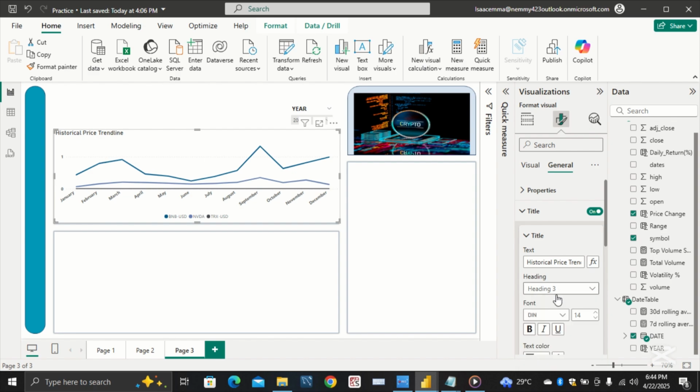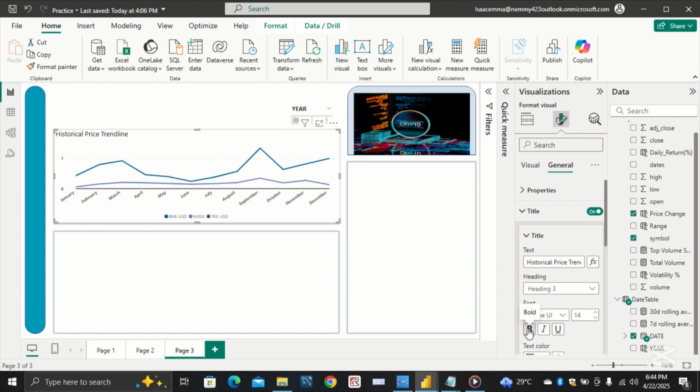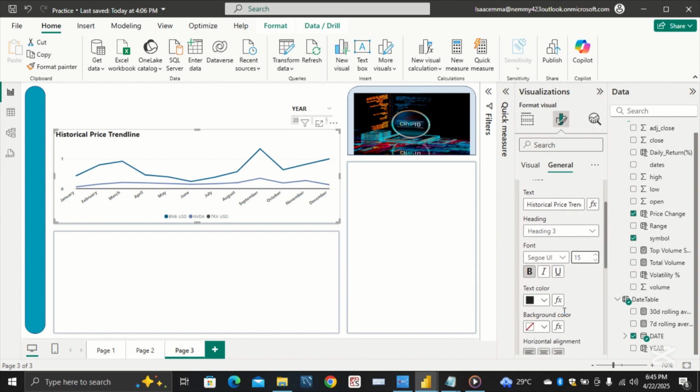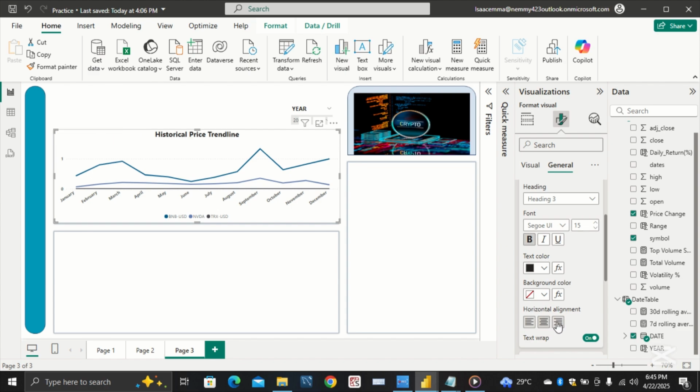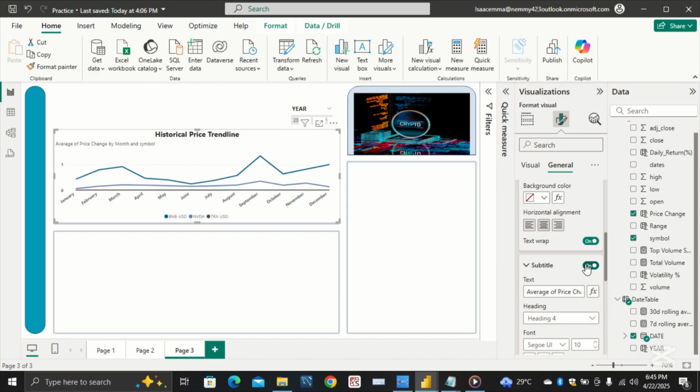Make this one bold also. Make it bold and take it to the center. Now the subtitle. I think the subtitle will be on. Subtitle: price trend line, historical price trend line for NVDA.